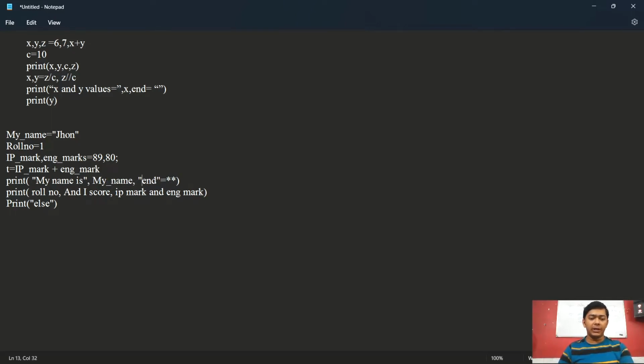My name is this one, and after this we need to remove this. Then here we need to put this one. Okay, and roll number. So my name is my name, and roll number is supposed to be written like this, roll no. Okay, and I score, so this will be in quotation, and I score. Now IP mark, okay, capital, and we cannot write here, we'll put a comma. Okay, English mark, we'll write like this.